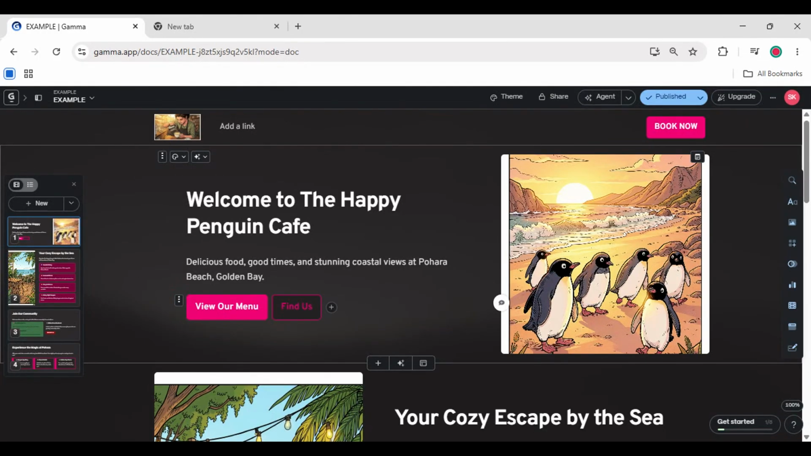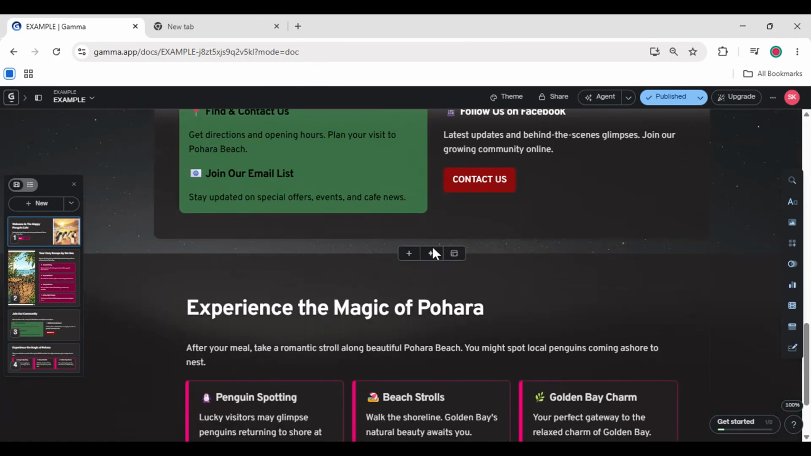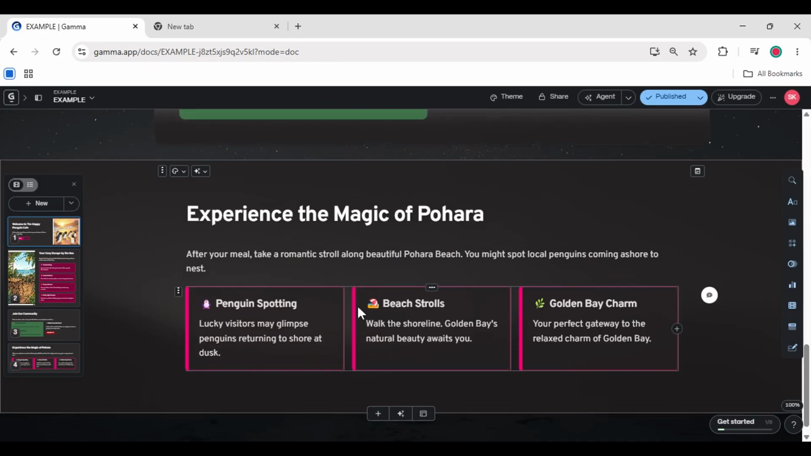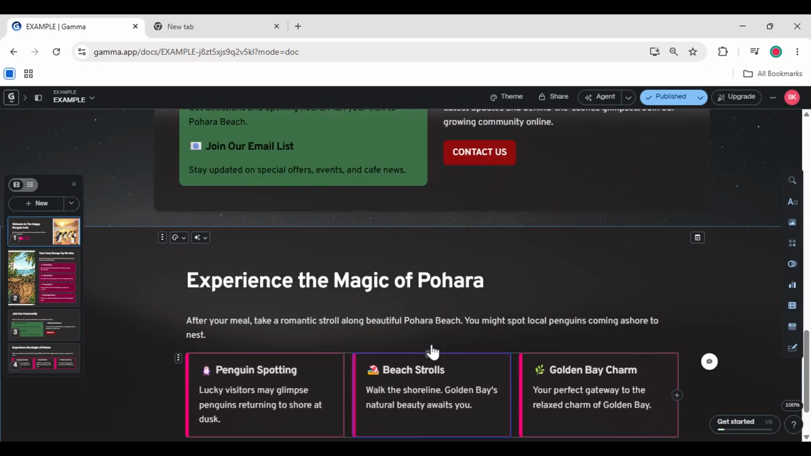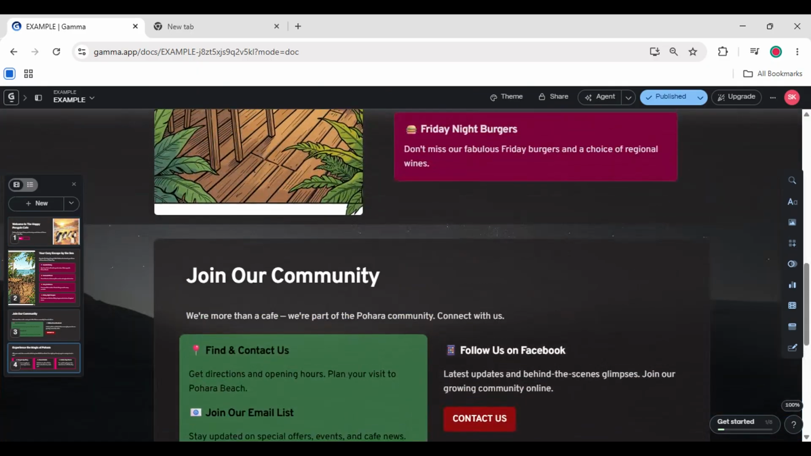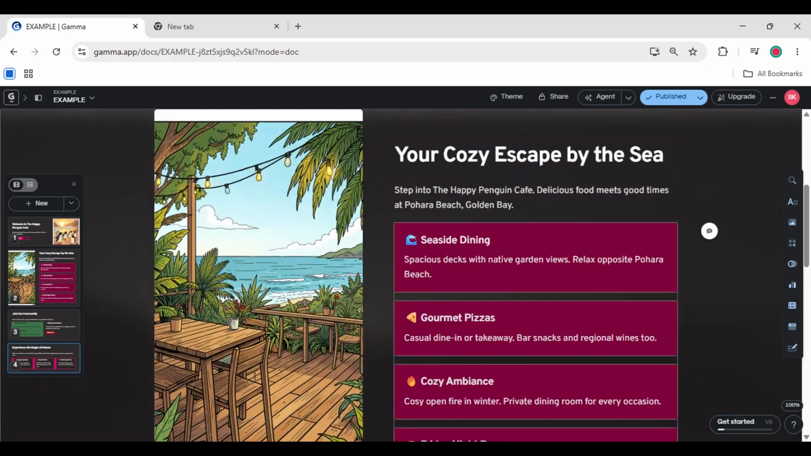Before you publish, take a moment to review everything on the site. Check your pages, read through the text, look over the images, and make sure your buttons and links are working the way you want them to. Publishing is the step that makes your site visible to others, so it's always a good idea to do one final quality check before you go live.